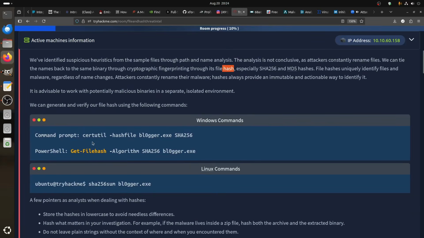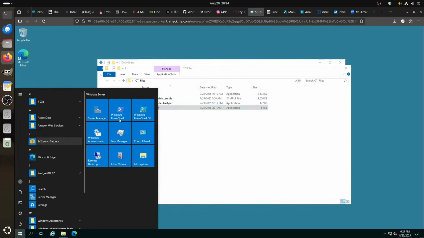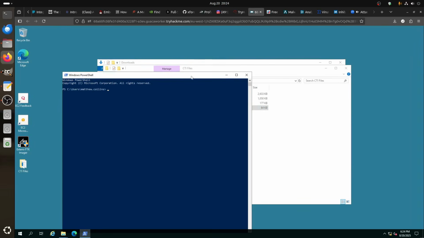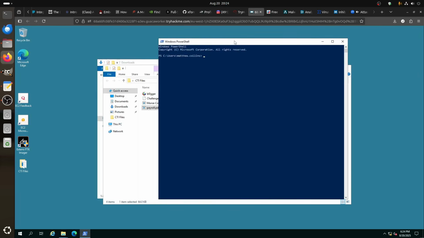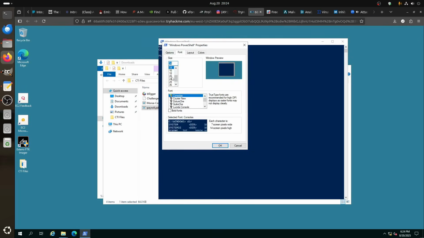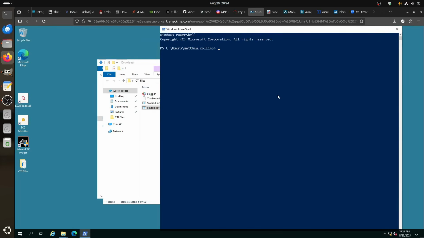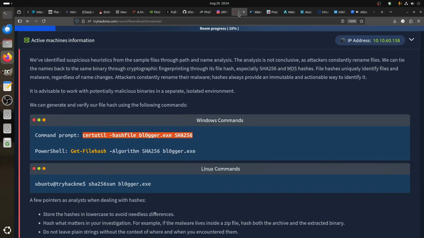Of course, now in Windows, you have two ways: you can do certutil -hashfile with SHA-256, or you use Get-FileHash -Algorithm. Let's use PowerShell. What's the command again? I'm supposed to know it, but I forgot. cd Desktop, CTF. In Linux it's one word.